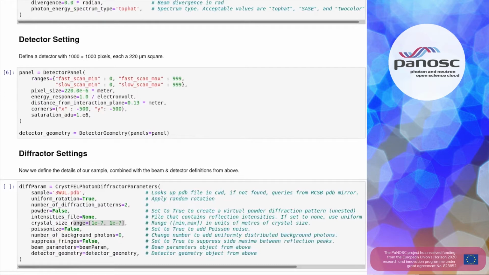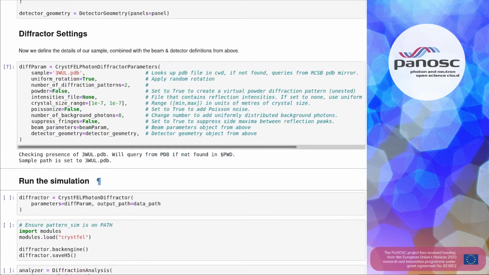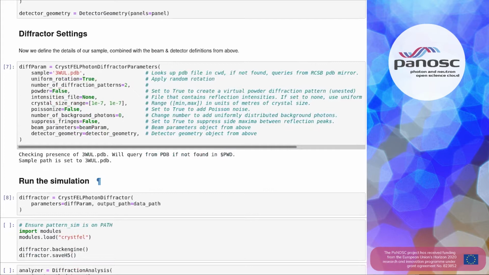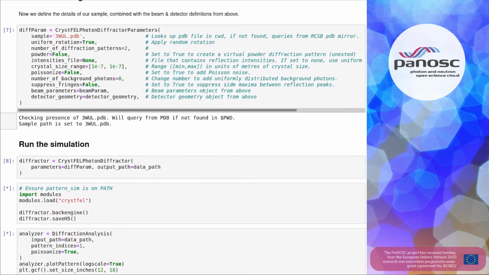Then we add the sample details. You can see the PDB ID of our protein, and we're asking for each crystal to be 100 nanometers across. The other settings for now disable almost every possible complication for our simulation. Finally, let's run the simulation and have a look at the result. To keep this demo relatively quick, we're only generating 2 frames for now.